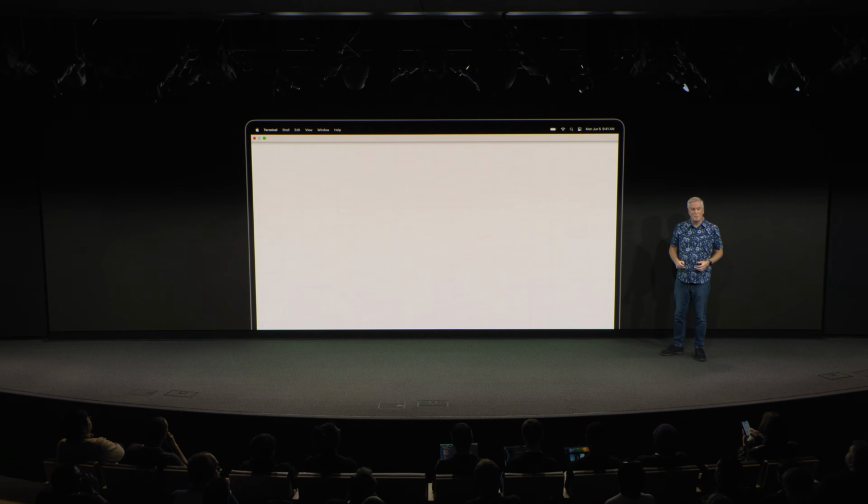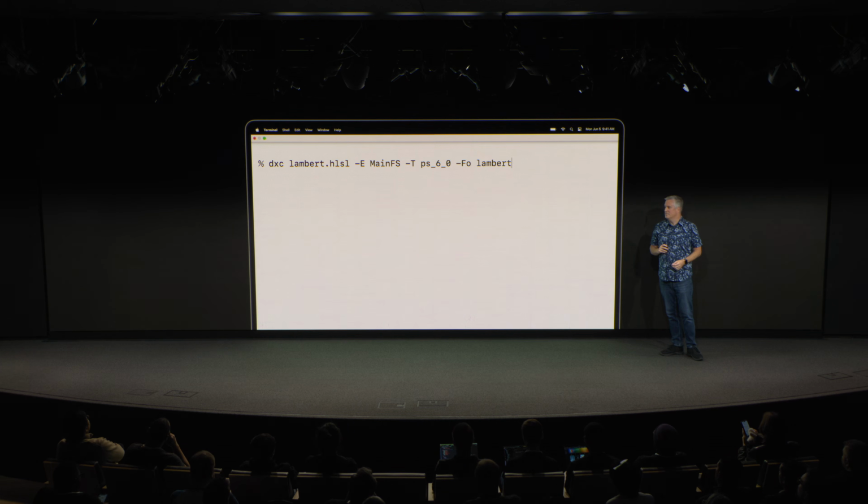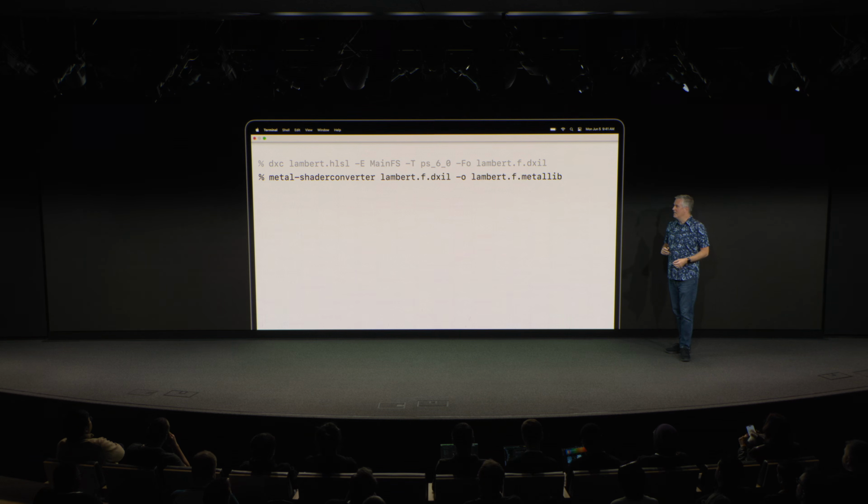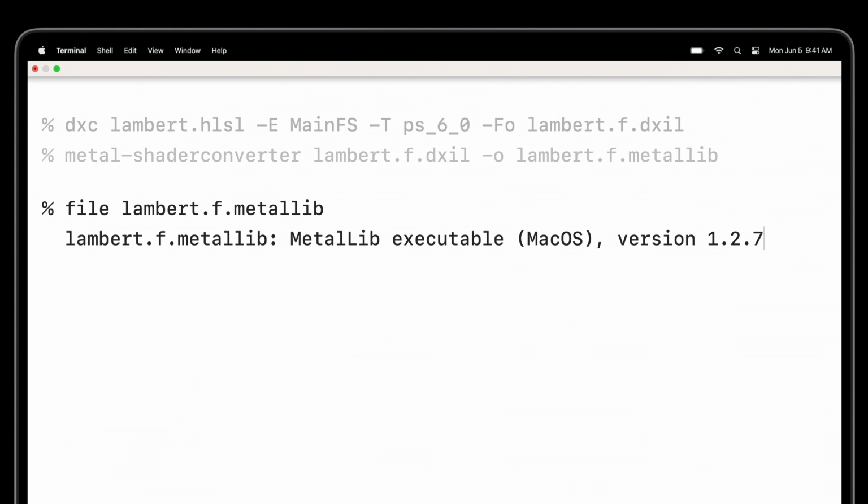Converting your shader using the command line tool is very easy. After you set up DXC and Shader Converter, start by compiling your HLSL shader to DXIL. DXC requires you to specify the entry point to compile, the type of shader, and the output file. Next, call Shader Converter on the DXIL file just created and specify the Metal library to create. By default, Shader Converter generates a Metal library with the latest version of macOS, as well as a JSON file with useful reflection data. At runtime, you pass this Metal library to the Metal device to load it and build pipeline state objects.